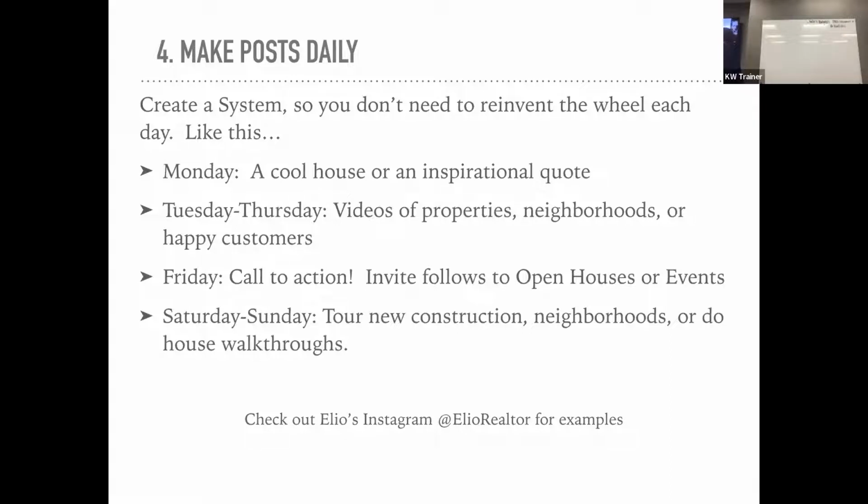Elio learned from trial and error that the best way to do this is to create a system, right? It takes too much time and too much energy to try and reinvent the wheel every single day. So this is exactly what Elio posts on his schedule. On Mondays, he posts a cool house and/or an inspirational quote. Who doesn't love that, right? Tuesday, Wednesday, Thursday, you get videos of properties, neighborhoods, or happy customers. It can also be photos, right? Like closing photos, neighborhood photos, video walkthroughs of houses, et cetera.